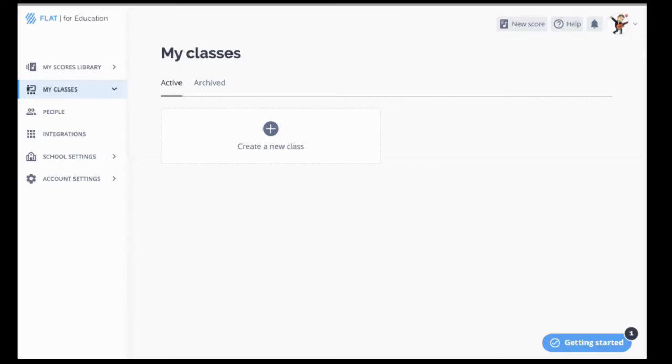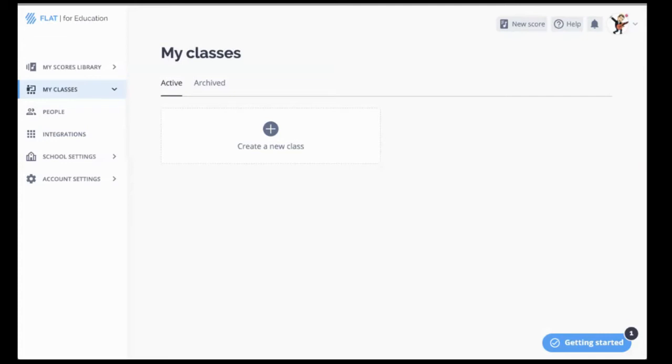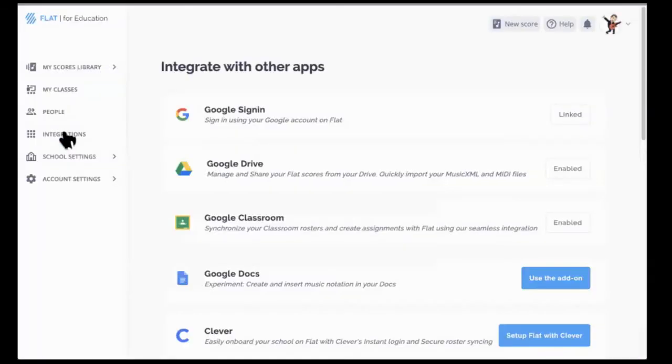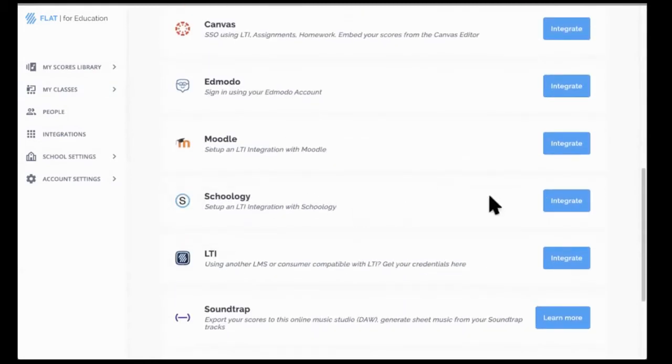Okay. So what we're going to do, let's go to Flat first. And so there's a couple things we need. We need what's called the shared secret and the password. Like literally, that's what they're called. So we're going to click integrations on the left. Okay. And Flat integrates with lots of other apps, but we're going to scroll down until we see Schoology. And then we're going to select integrate.